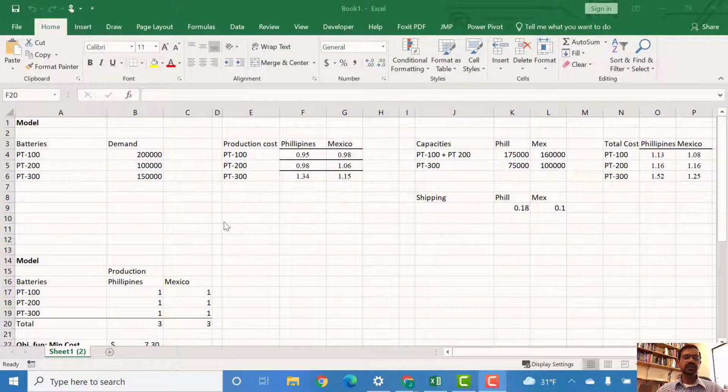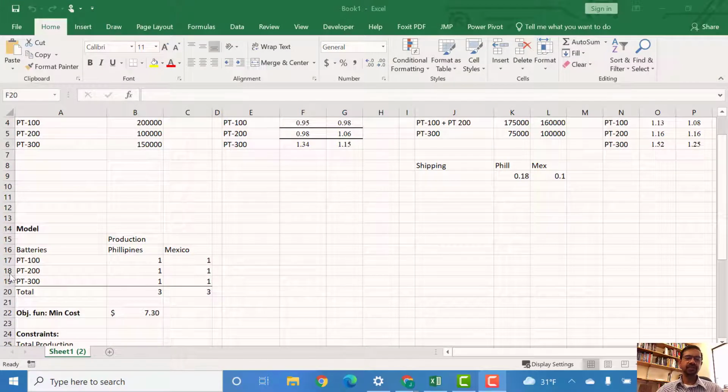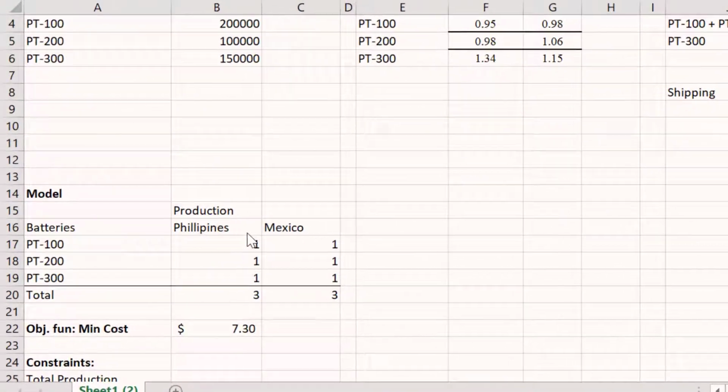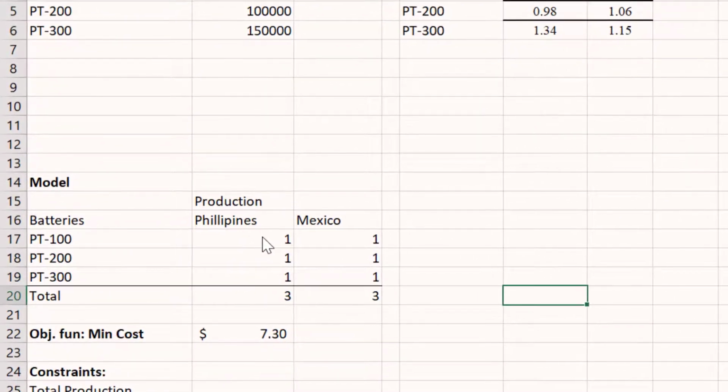So now we can start developing our model. We will make a table. Each row again represents a type of battery, and the column represents the production country of that battery. So we can start by specifying that we'll just produce one unit everywhere. And here we are just adding up our total production in Philippines and our total production in Mexico.